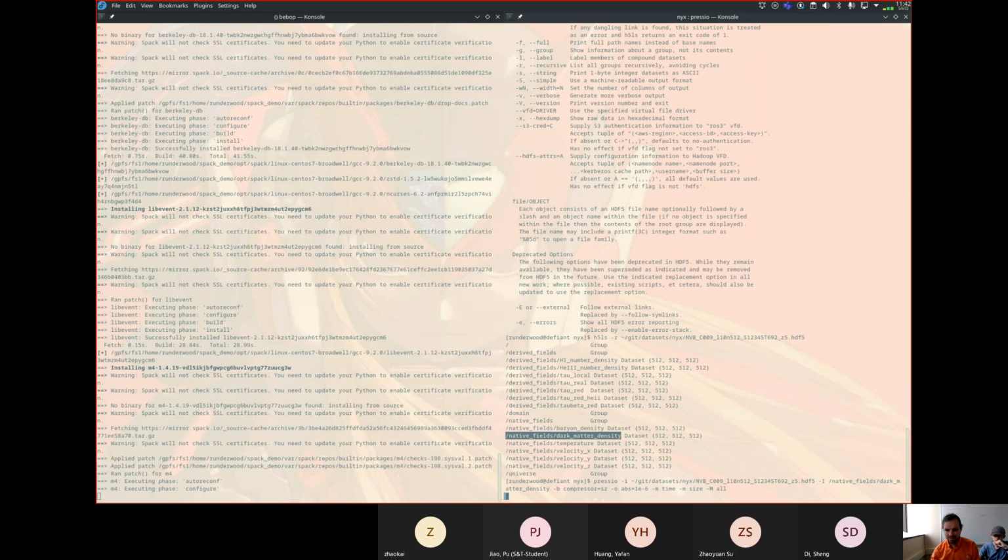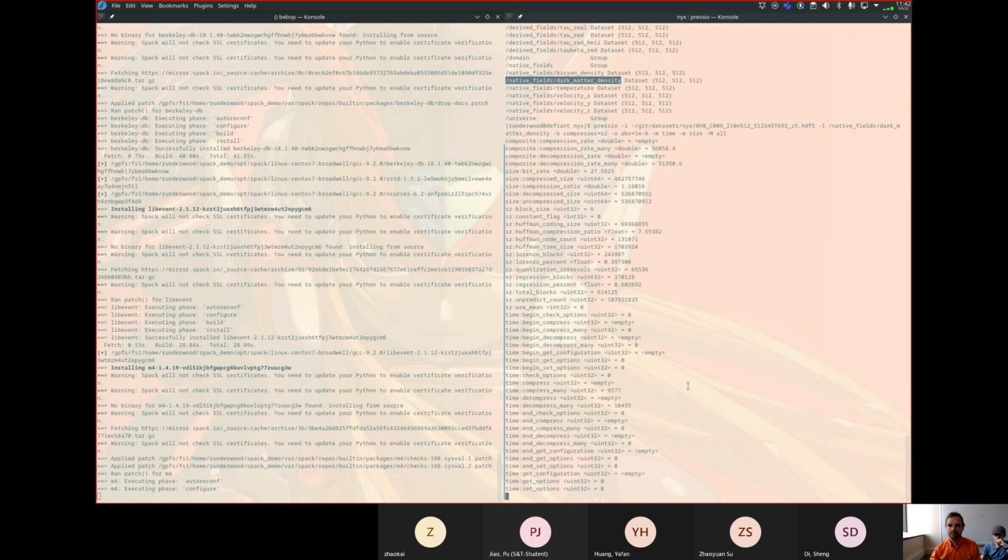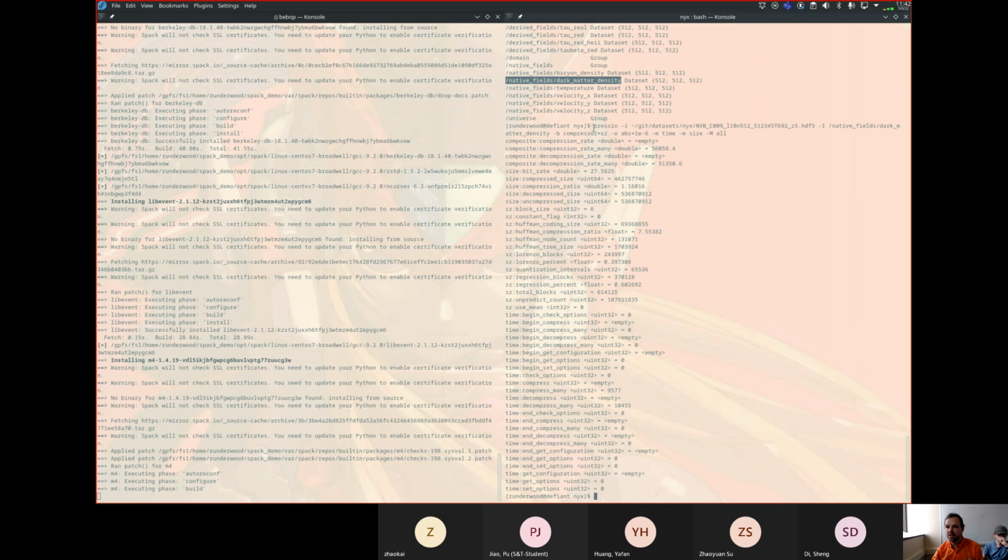And as I said, this part takes a few seconds, but we see that it outputs the same groups of information that we saw with the command line interface.